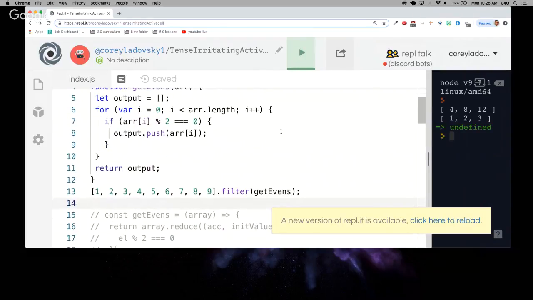Can someone tell me what filter actually does, or what it is? Winter? Creates an array of only elements that meet the condition. Yeah. Right. So Winter says it returns a new array of elements that meet the condition.